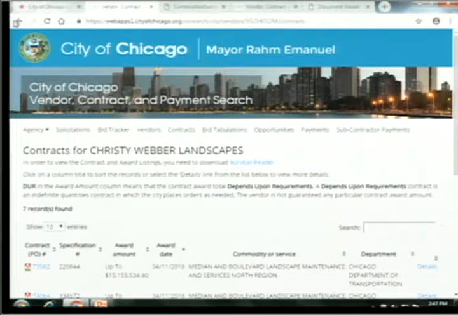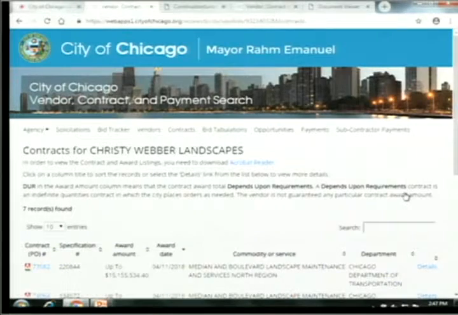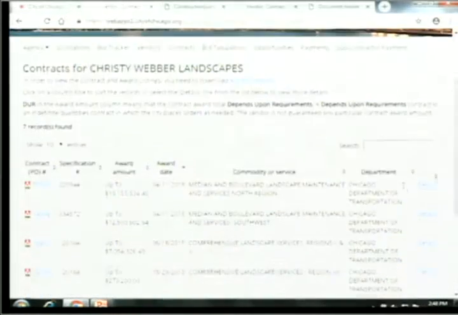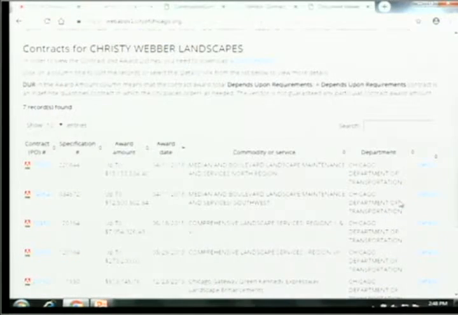Okay. So also, since we have Christy Weber right here, we want to know what contracts they currently have right now. We can go over here to contracts, we can do show all right here. And now we can see these are all the contracts that have currently been awarded to Christy Weber Landscaping Services. So you can take a look through that. It's an easy way to just figure out who's got what contract.